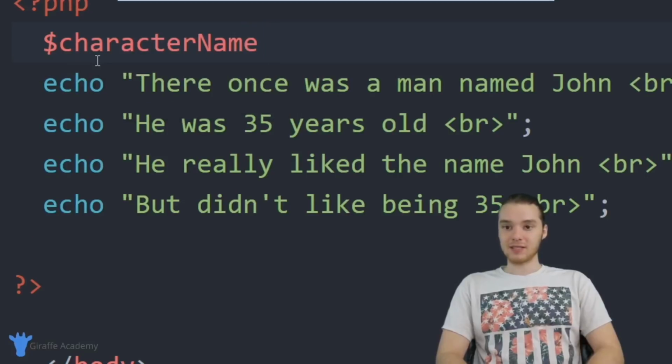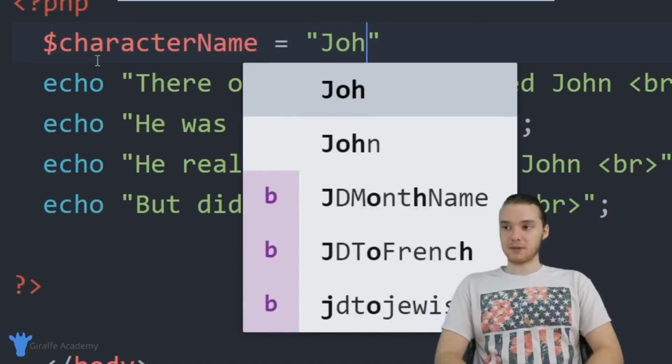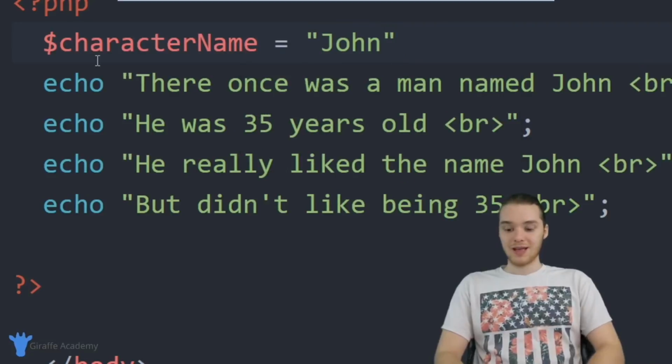Now that I've given this a name, I want to give it a value. So I can say characterName equals, and I'm going to make these quotation marks, and type out the character's name, John. And then, like always, I'm going to put a semicolon there to end off the instruction.